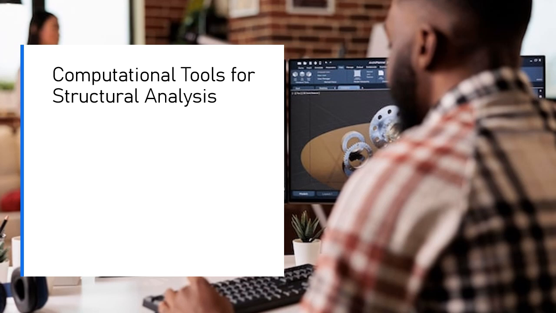Challenges: the design of a skyscraper in Tokyo needed to withstand the intense seismic forces that are characteristic of the region. Solution: ETABS was used to model the building's structural response to earthquakes. The software helped simulate the building's vibration modes, assess the response to seismic loads, and ensure safety under extreme conditions.